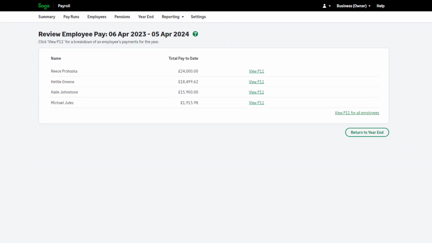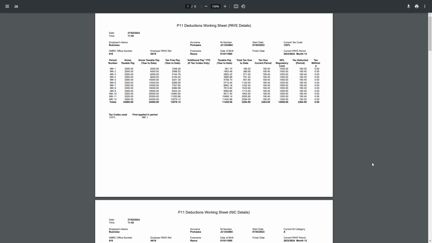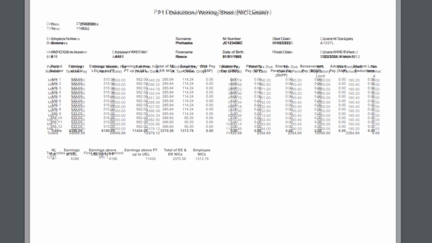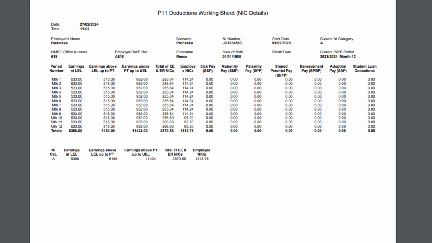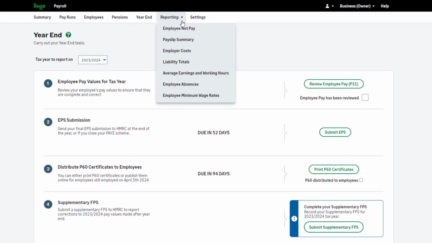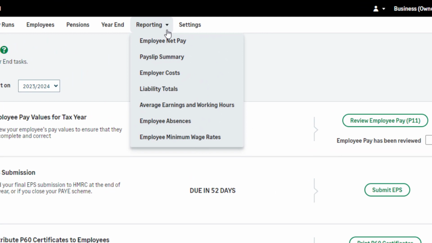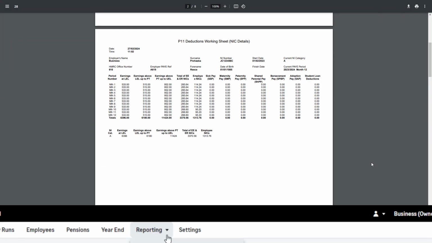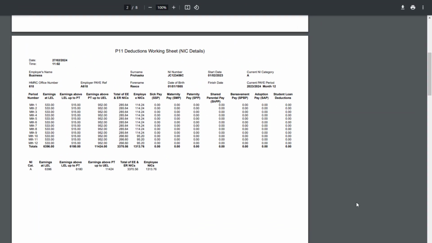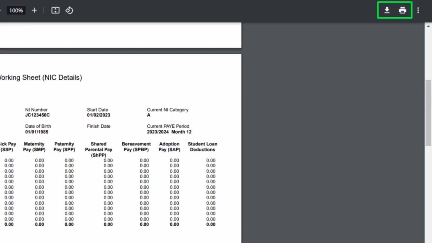To view the P11 for all employees at once, click View P11 for all employees. 2 P11 reports will be produced for each employee. One containing pay and PAYE information, the other national insurance and statutory deduction values. To help you check your employee pay, you can run and export additional reports within the reporting menu. You can return to these reports at any time during or after payroll year end. However, if you'd like to save or print the reports, you can do so here.